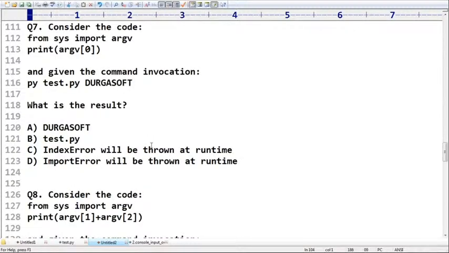Next, consider the code from sys import ARGV, print ARGV of 0, given the command invocation py test.py Durga software. Okay, what is the result? Very simple. Options: Durga, test.py, index error will be thrown at runtime, import error will be thrown at runtime. Which one is the correct answer, sir? test.py. It's always going to print test.py.